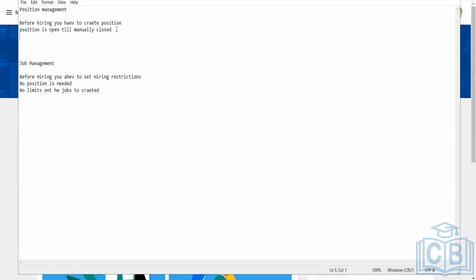Can you give an example of job management? I will show you in the tenant itself. Usually everyone uses job management. If you're talking about the definition part, for example, we can say that they have created a job requisition based on HR manager. Our job profile is HR manager, so now in that HR manager they can hire a number of people in their organizations.